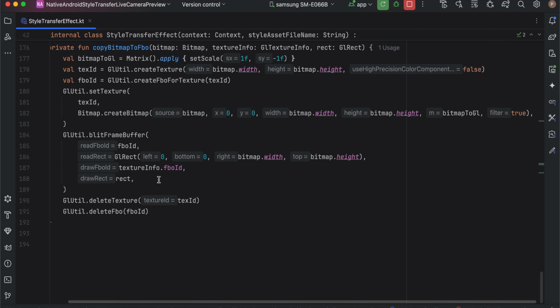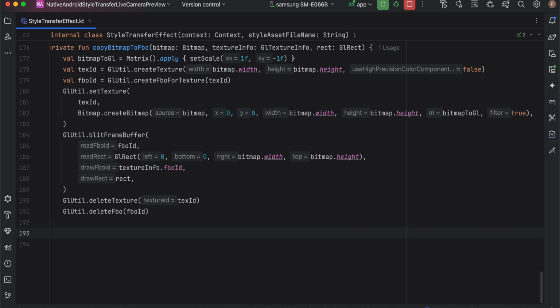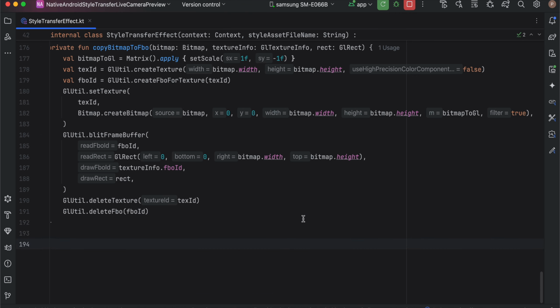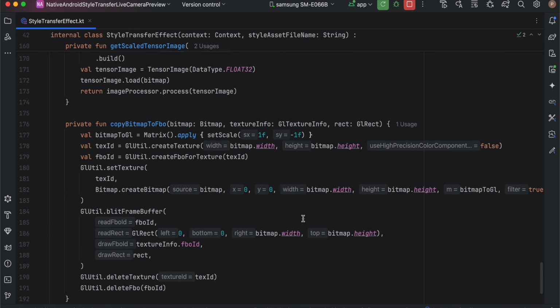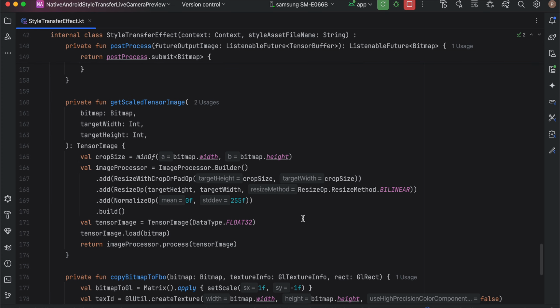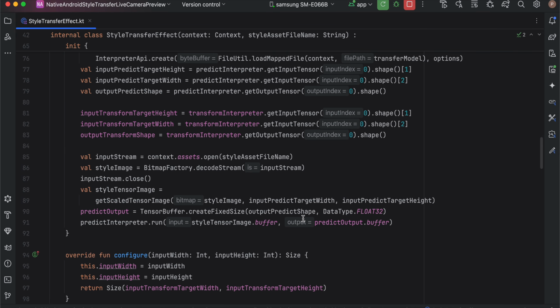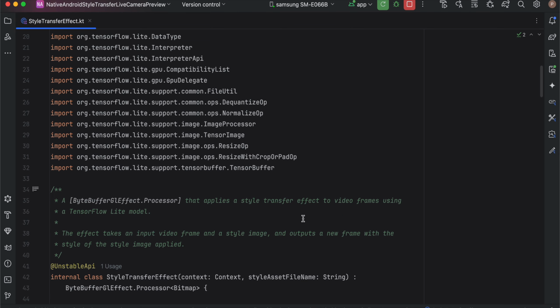Again I don't really understand all of this, so I'll just reformat this code in case you have missed anything. Feel free to pause the video and just copy all this code. I'll simply scroll through this again.